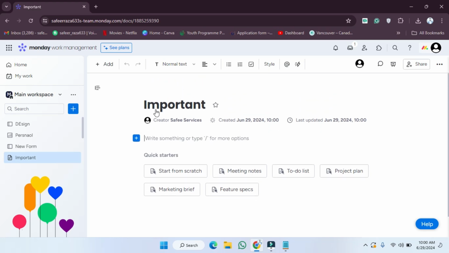Now you can write, you can control whatever you want. As you can see, now the options are also provided here related to the doc. You can edit this, you can customize this, you can write whatever you want, and after that you will be able to share this as well.